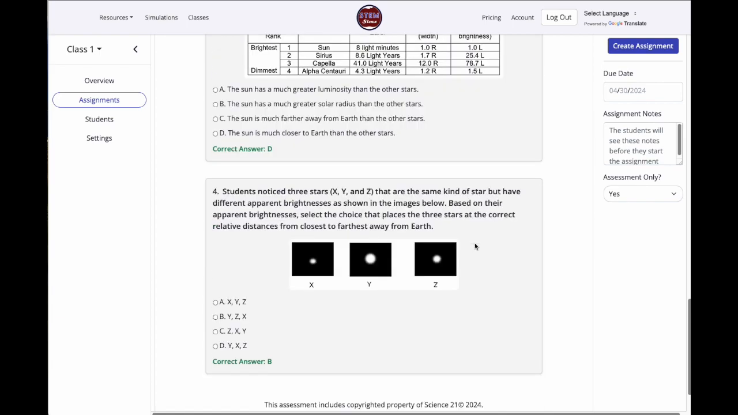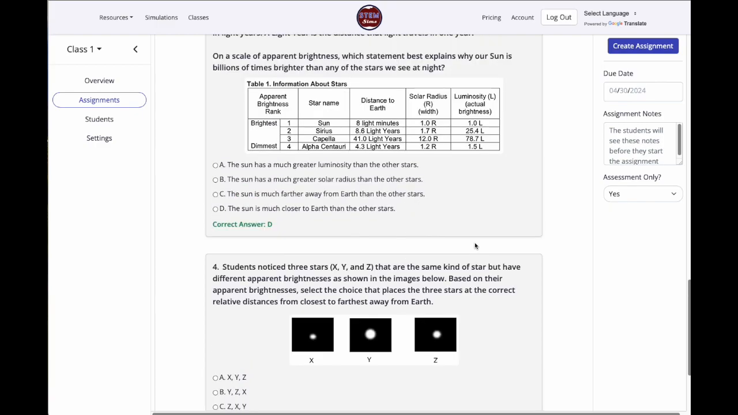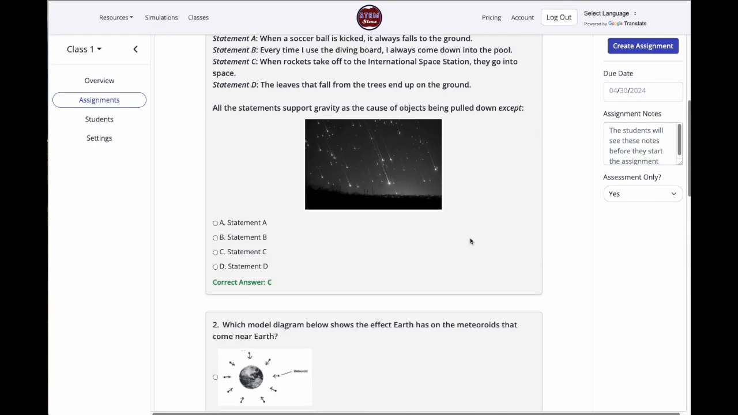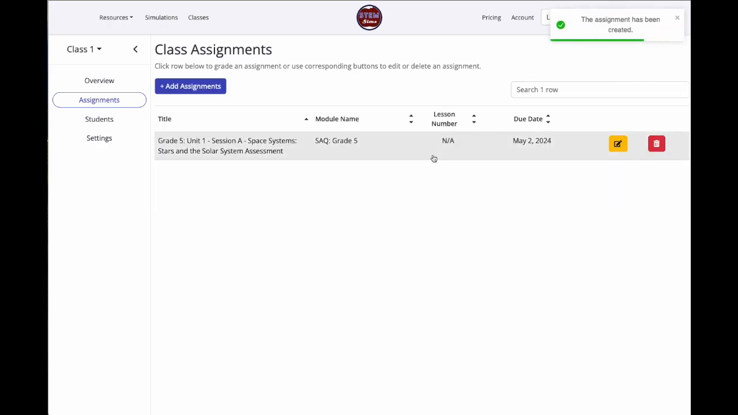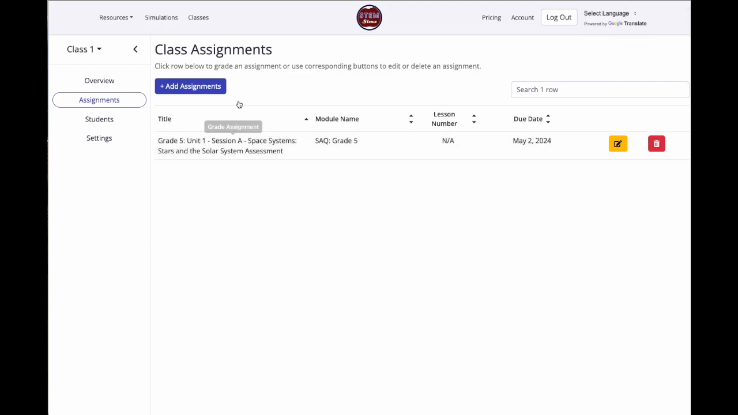To assign this assessment to your students, select a due date from the right menu, and then the Create Assignment button on the upper right side of the screen. The assignment now appears in your class assignments listed as Unit 1, Session A, and is now ready for your students to complete.